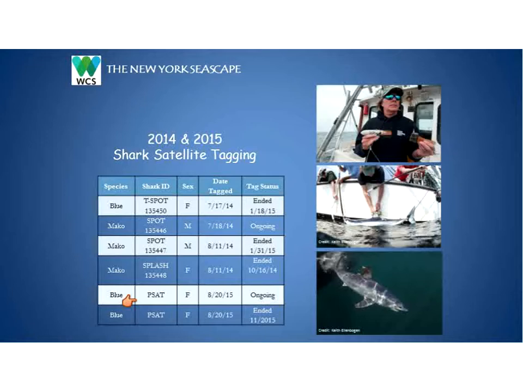The tag floats to the surface, and when it gets to the surface, it starts reporting location, depth and temperature data to orbiting satellites. And when that data goes up to the satellite, it gets downloaded directly to one of our computers, and then we can analyze the movements and the patterns of these animals. But it's not in real time. It's after the fact. This is archival data.